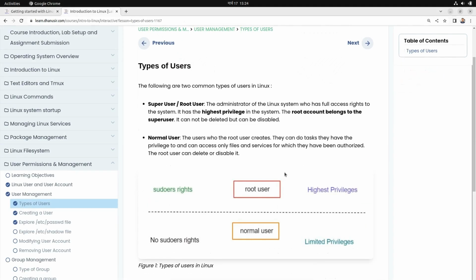Types of user. The first is the super user or root user. It is basically the administrator of the Linux system who has full rights to the system, and it has the highest privilege in the system. The root account belongs to the super user, and it can't be deleted, but it can be disabled. The second is the normal user. These are the users which are created by root. They can do tasks, they have privileges too, and can access only files and services for which they have been authorized. The root user can delete and disable them.